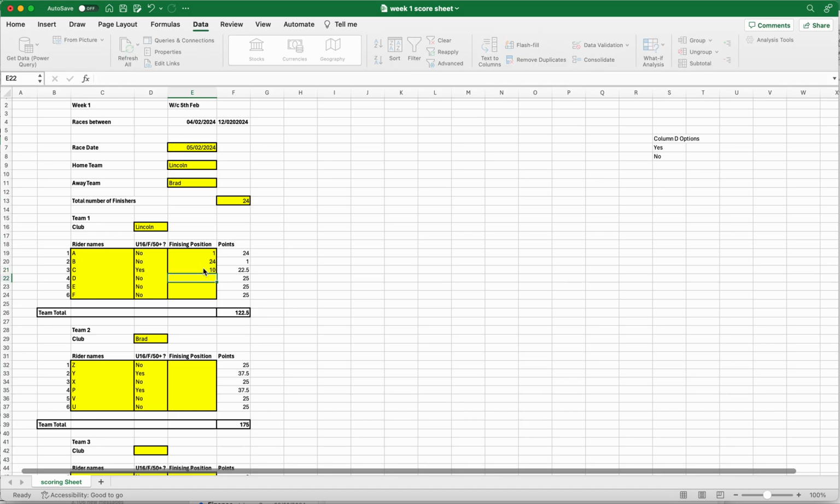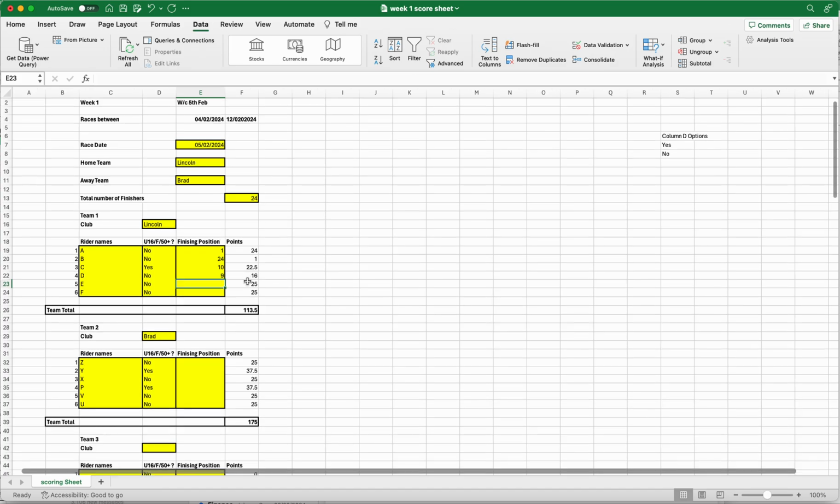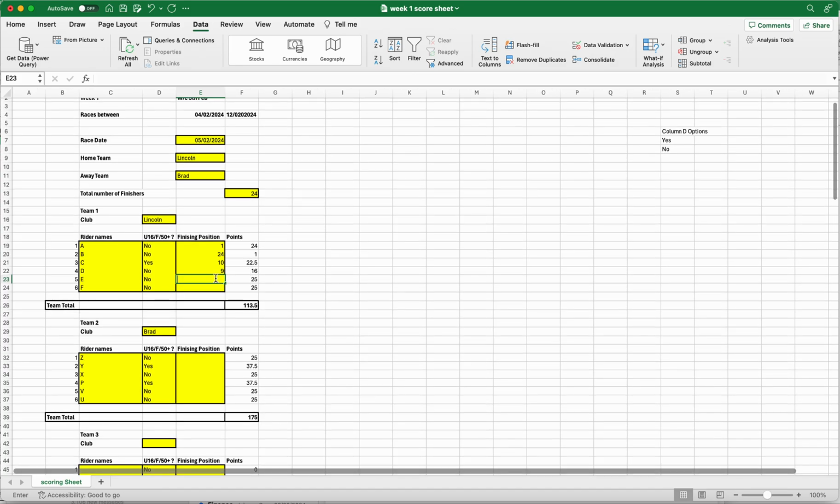So 10th in there. Now you'll see that this score is a bit peculiar, 22.5, and that is because this rider here fits the special category under 16, over 50 or female, and they get 1.5 times the number of points. That's why their points look a bit strong. So if we see that rider D, for example, came in 9th, just ahead of them, you can see here that they don't score quite as many points. So let's put some more finishing positions in.